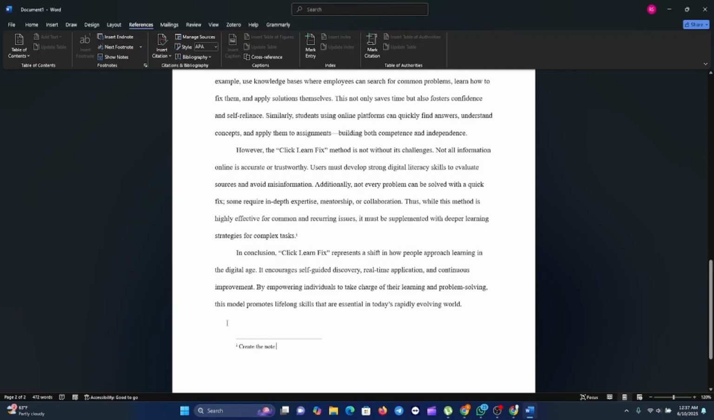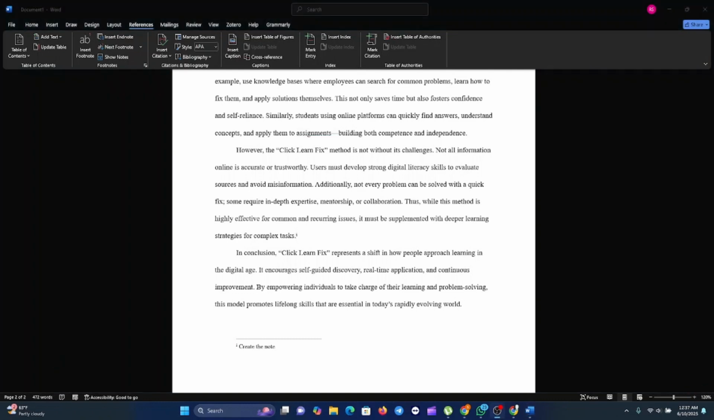You can continue doing that. Just double click here, and it will take you back to the sections where you want to make sure that you edit your endnote and all that. Then that is how you will be filling in your notes in Microsoft Word.